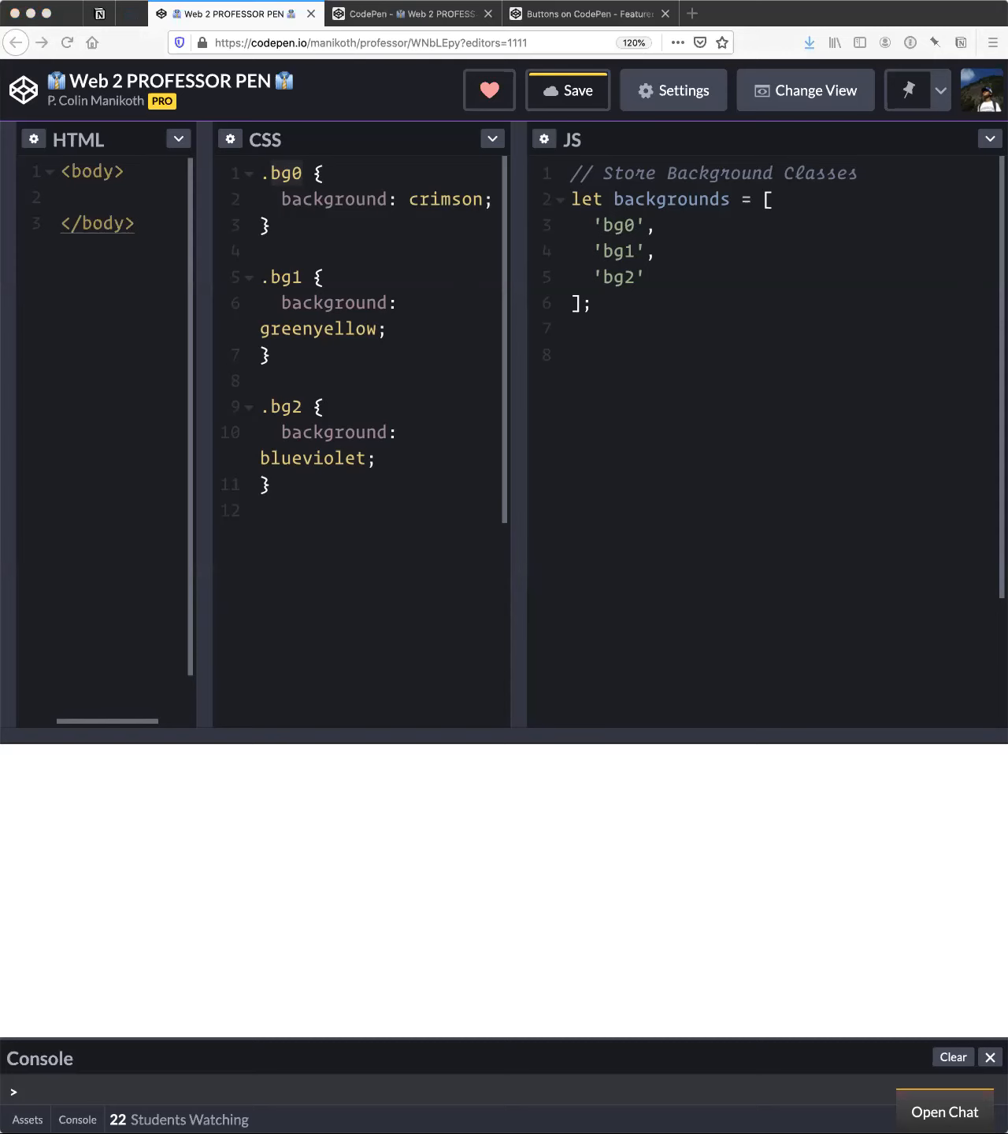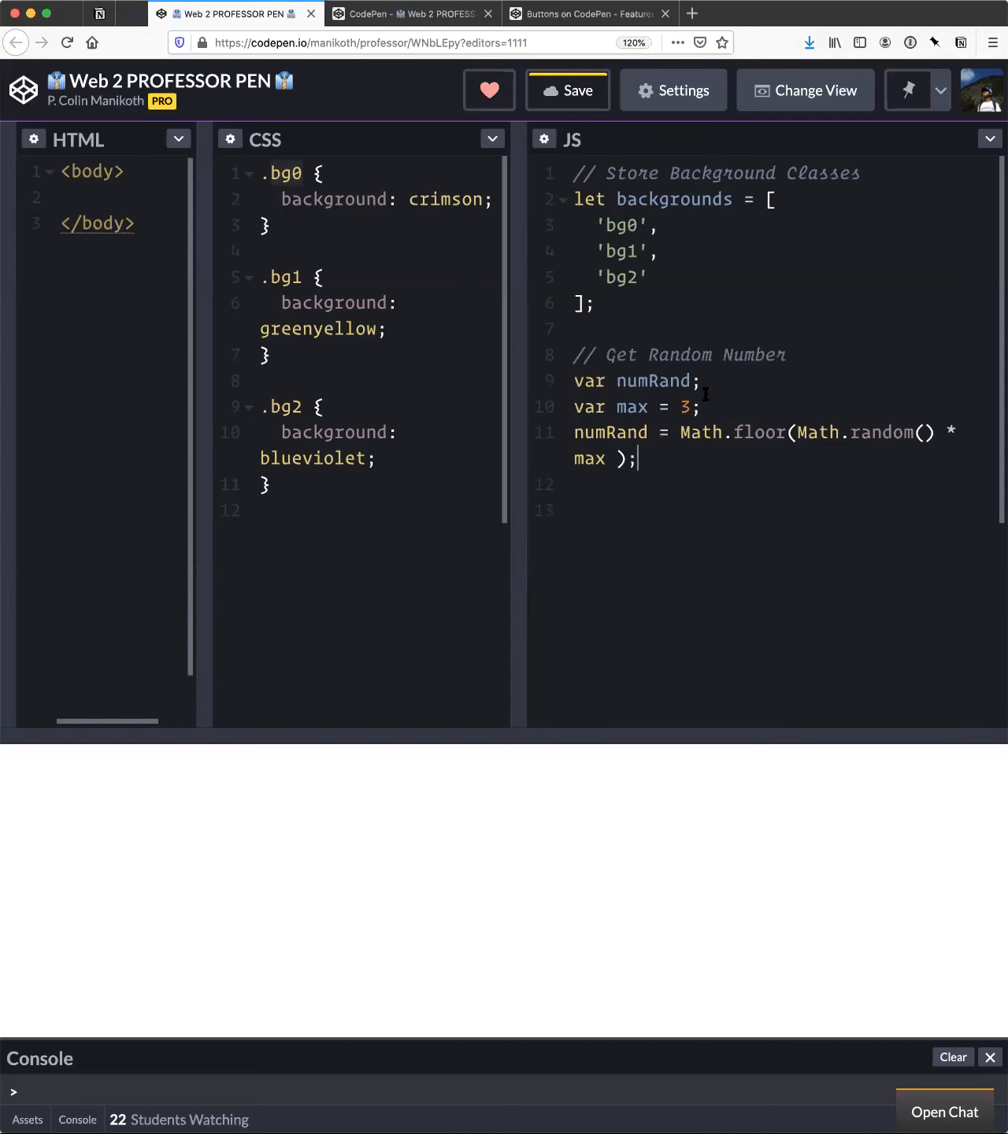So then we know how to get a random number, right? And because we only have 3 random background images, we're only going to have a max of 3. We're going to swap through 3 images. All right, so this is where we get into the tricky part. Next we need to do is get that.